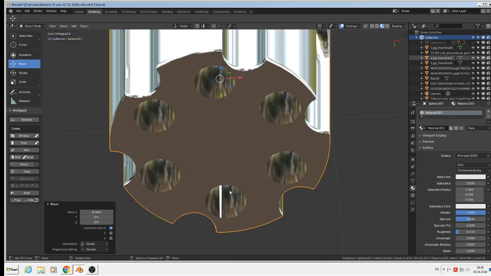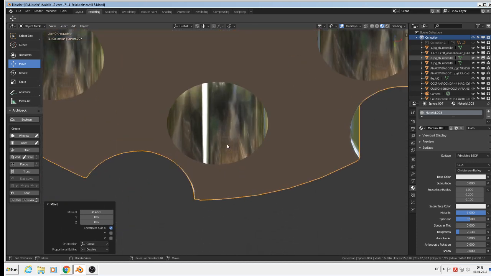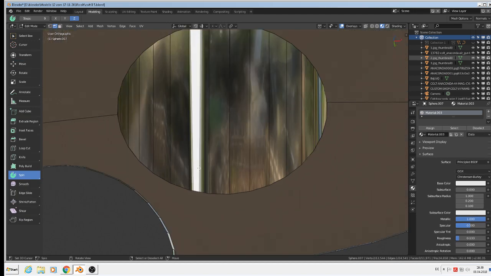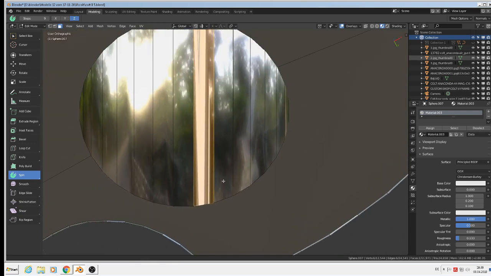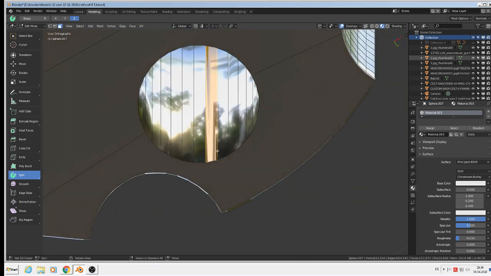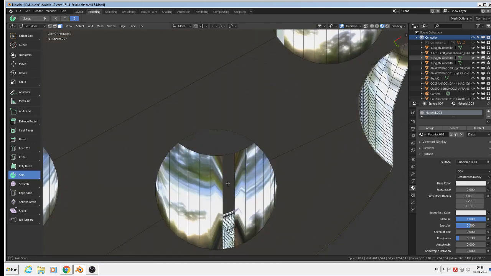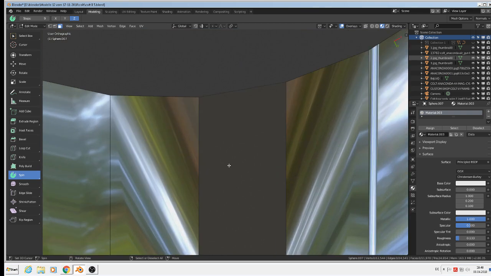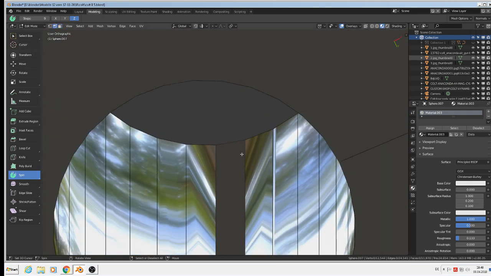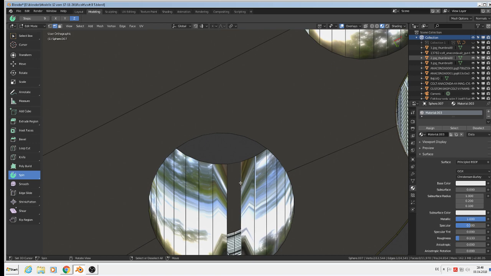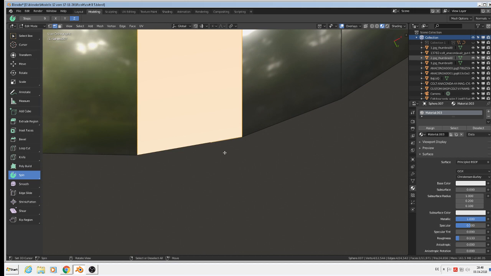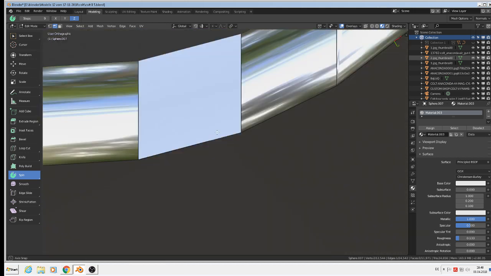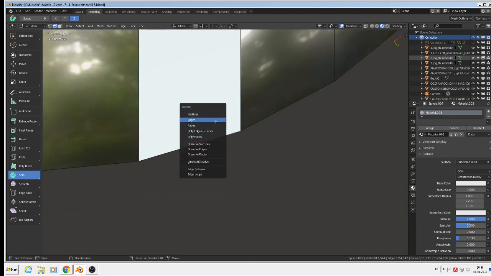So there were some errors, you see it here. We open that up, we take face selection, and we see there's something wrong. So X, delete only faces. That looks good. Check here, that's only one, that's only one. Okay, close it with F. X, delete edges.